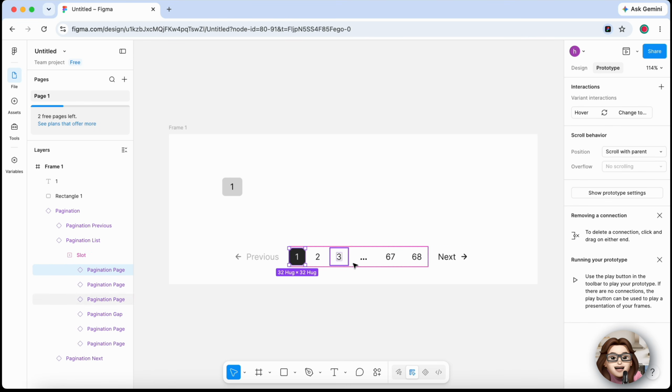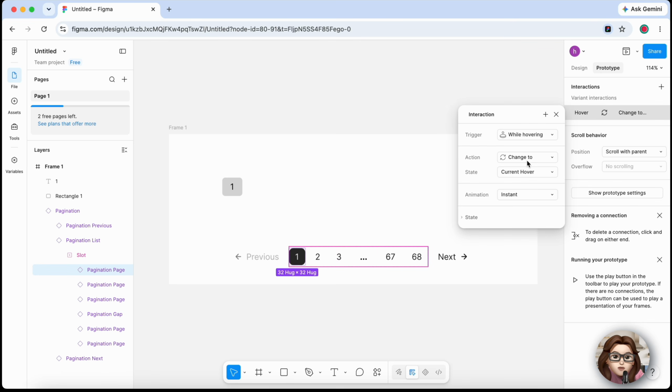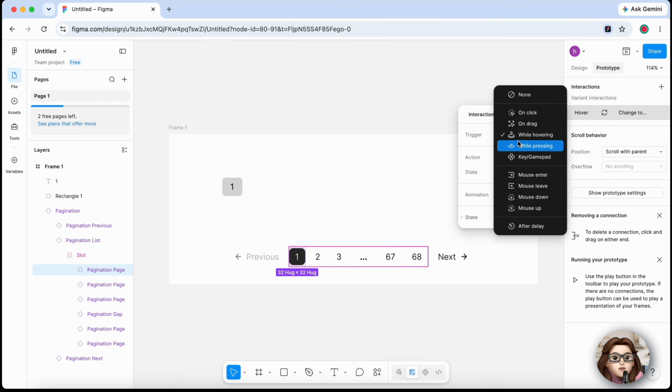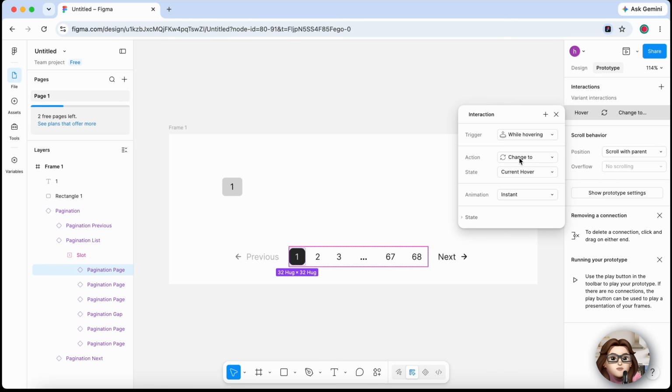Once your component is ready, open the Assets panel and drag multiple copies onto your canvas. Arrange them in a row and update the page numbers as needed to create your pagination layout.